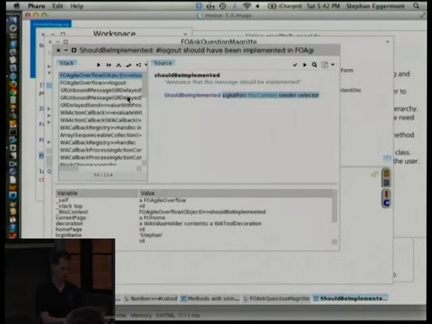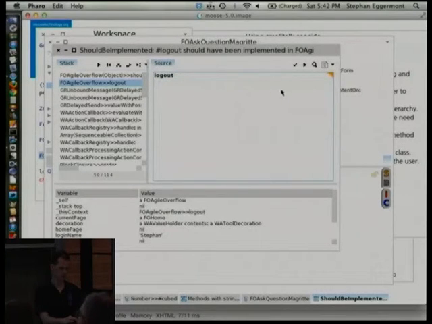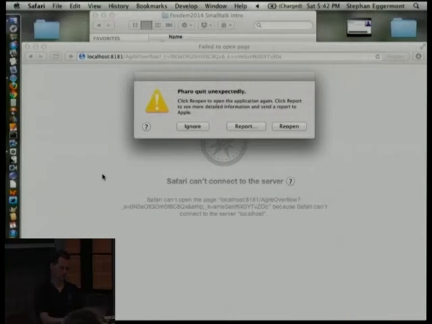And we continue. Then we see, well, should be implemented, so we better do something there. Well, for the moment we do nothing. And accept again. And run. Oh, that is a nice one.